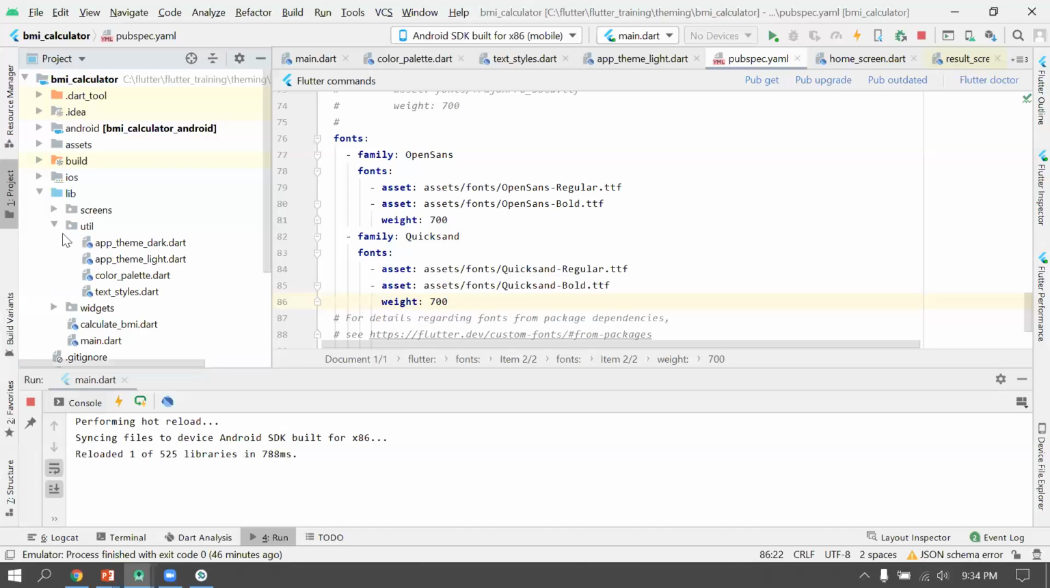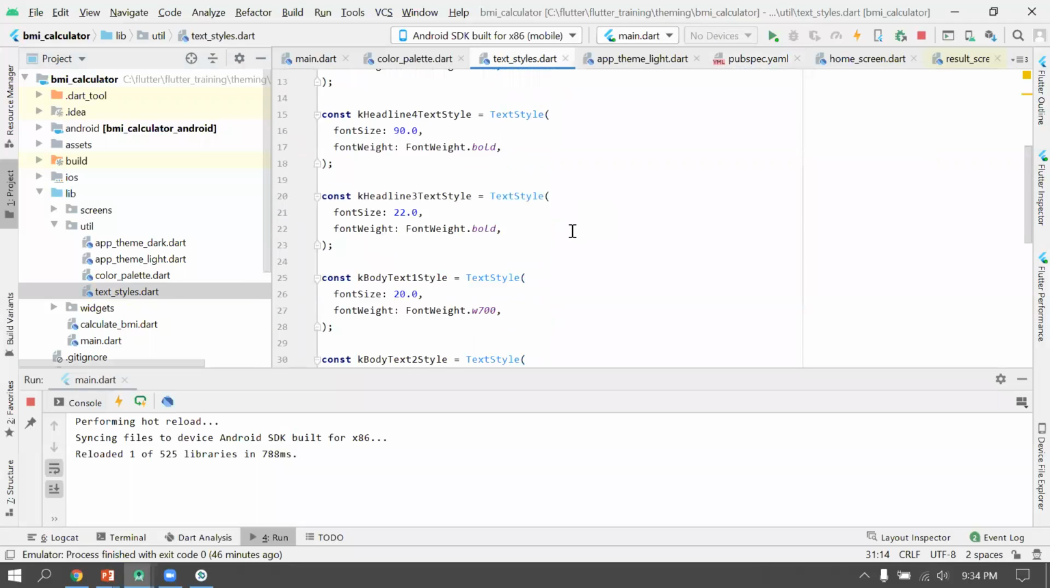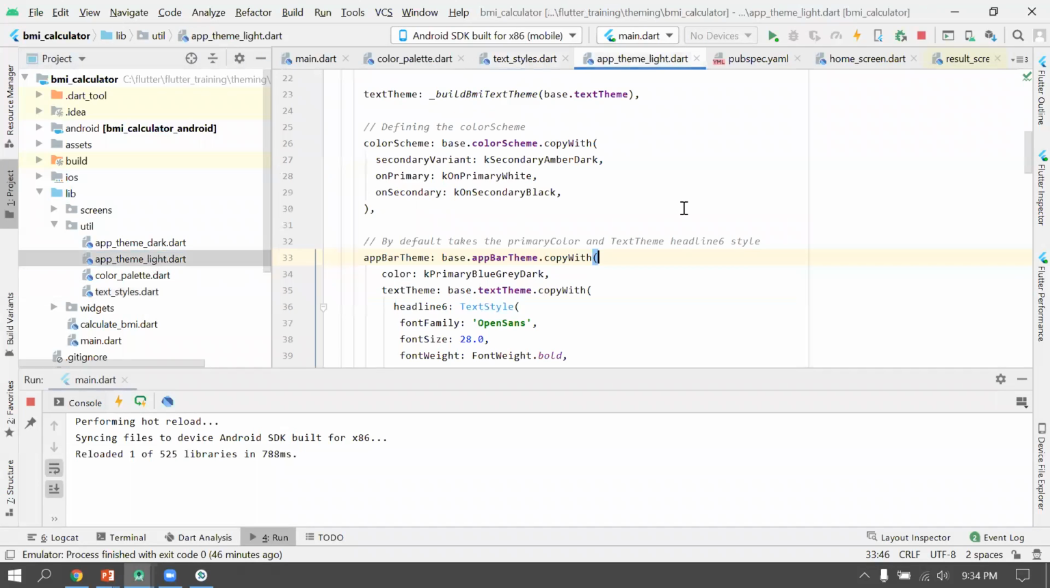Inside my text styles, I have, for example, here for this hint style, which is used for the text field hint, I wanted this font family Quicksand. So I have used it there. Okay, this one only I wanted. And this name should be same as what we have configured in the pubspec.yaml file. That name should match. So this one we are using here, and other ones I'm using here.